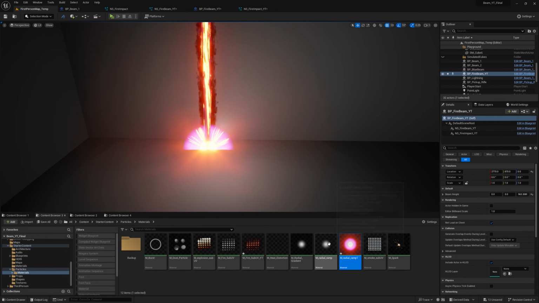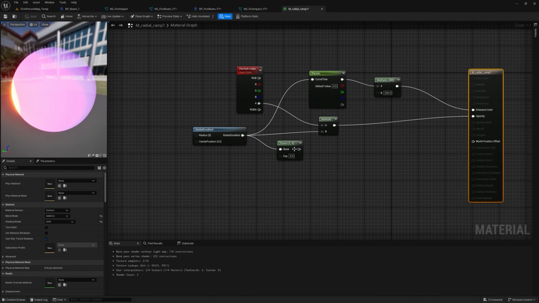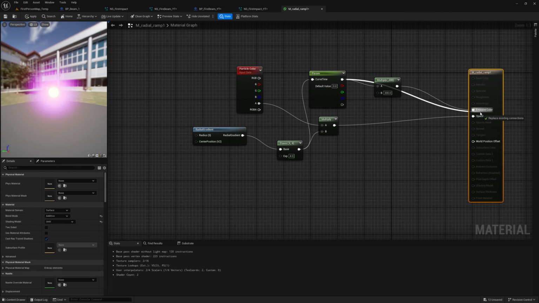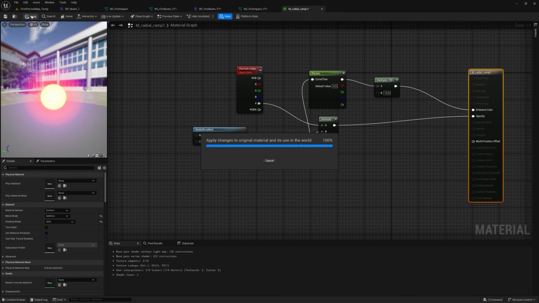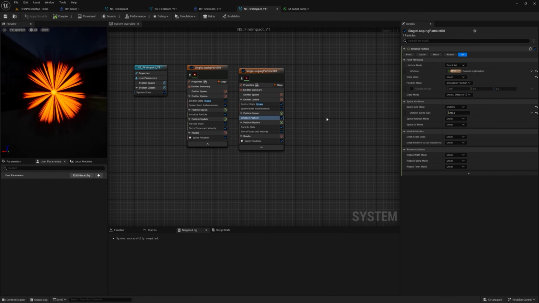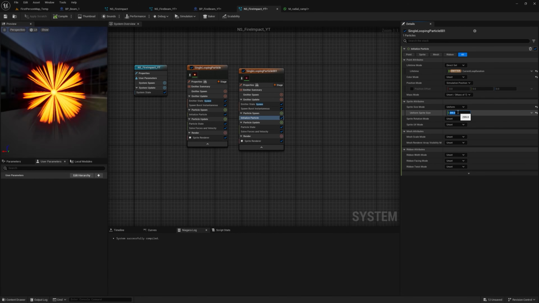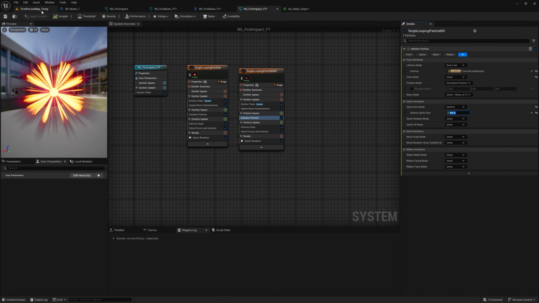So open that up and connect this back in like this and connect this to the emissive like this. Maybe set this to like 10 or something and connect this to the emissive and click apply. And now here for the size we can set this to like 400.